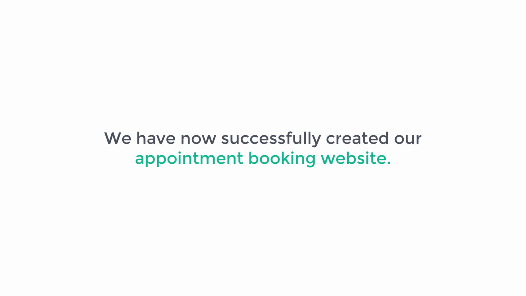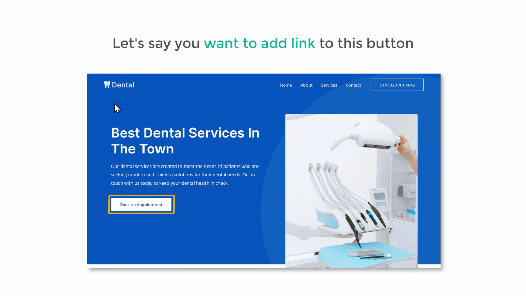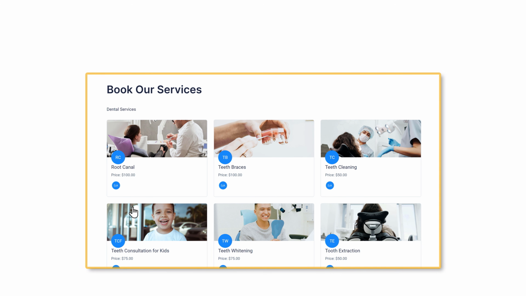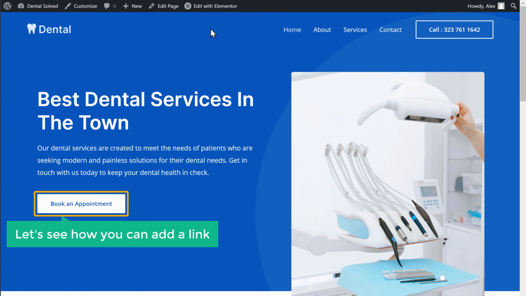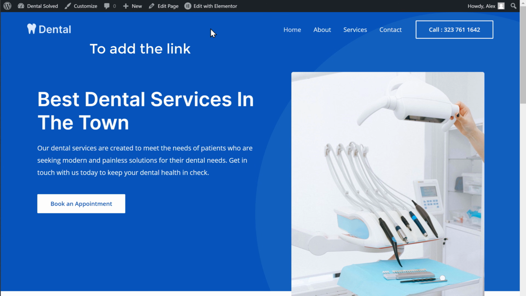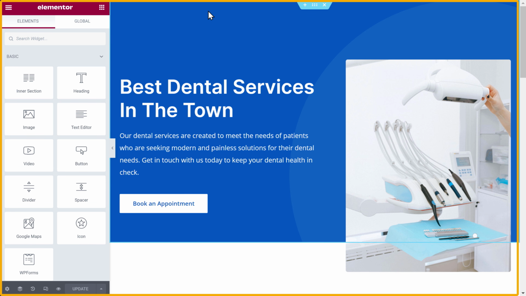Okay, so we have now successfully created our appointment booking website. Now let's say you want to add a link to this button so that when a customer clicks on this button, it will take you to that service section. Next, let's see how you can add a link to this button. So to add the link, click Edit with Elementor and it will take you to this editing mode.